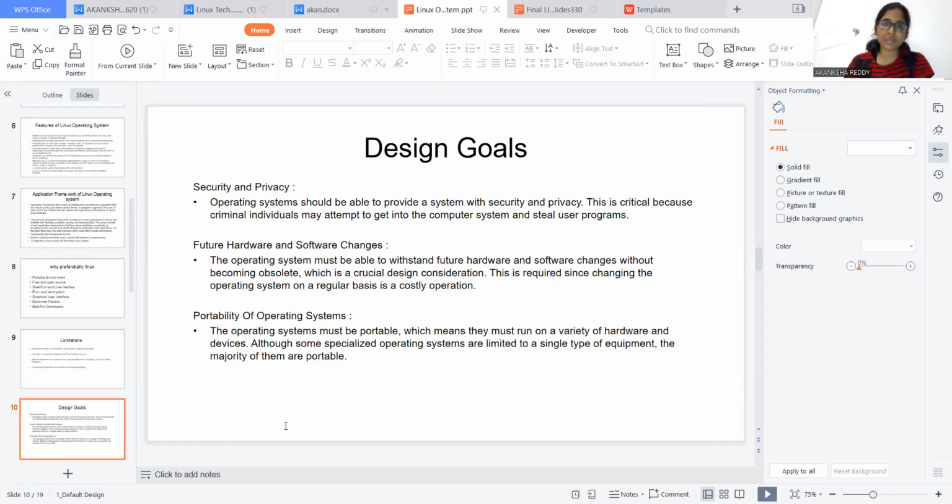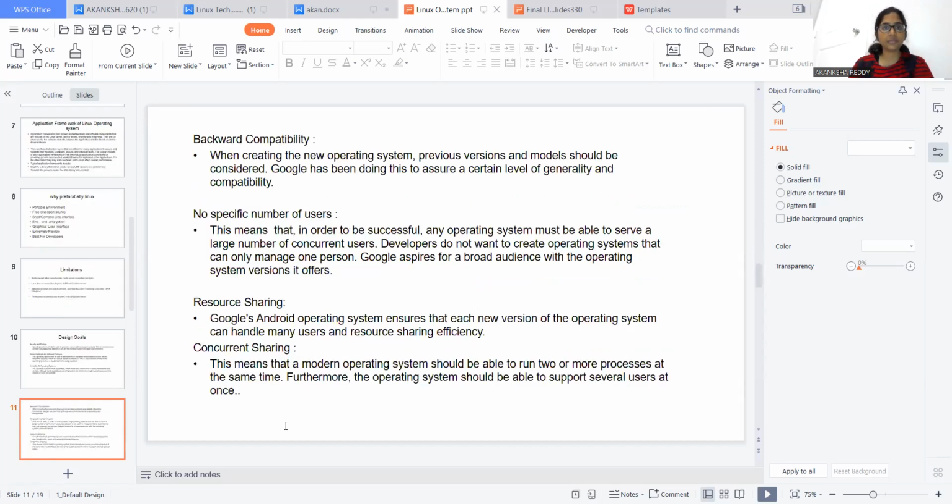Portability of operating systems. The operating systems must be portable, which means they must run on a variety of hardware and software devices. Although some specialized operating systems are limited to a single type of equipment, the majority of them are portable. Backward compatibility. When creating new operating systems, previous versions and models should be considered. Google has been doing this to assure a certain level of generality and compatibility.